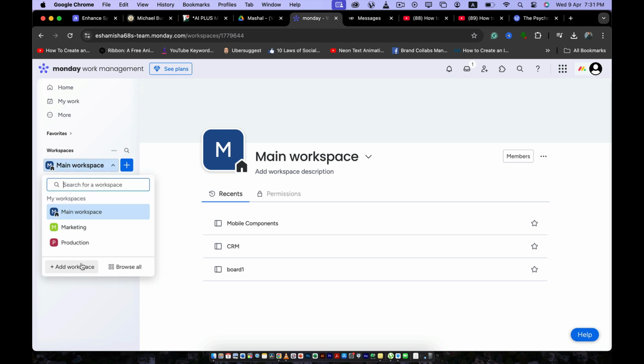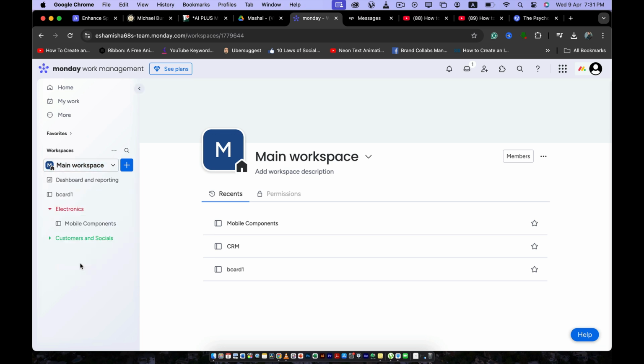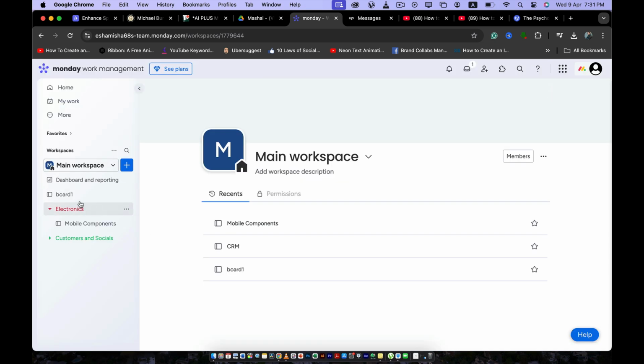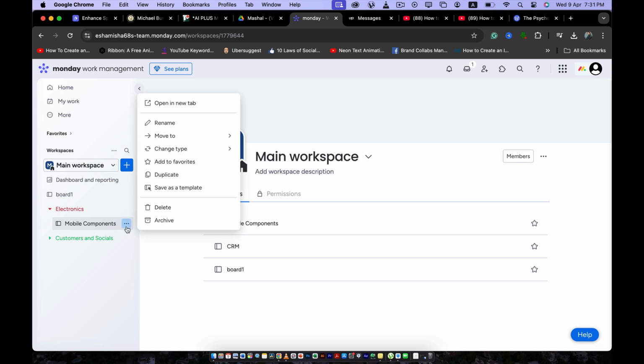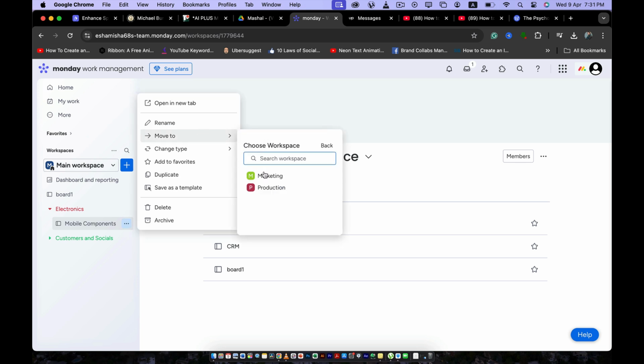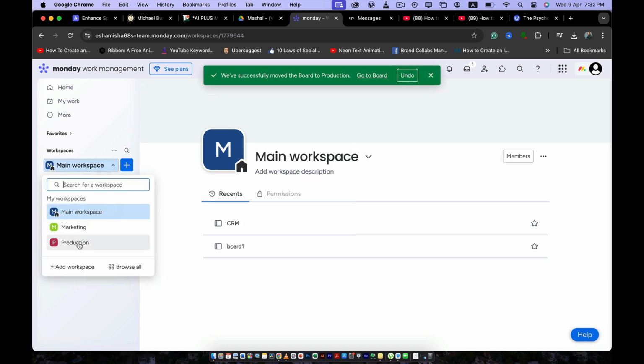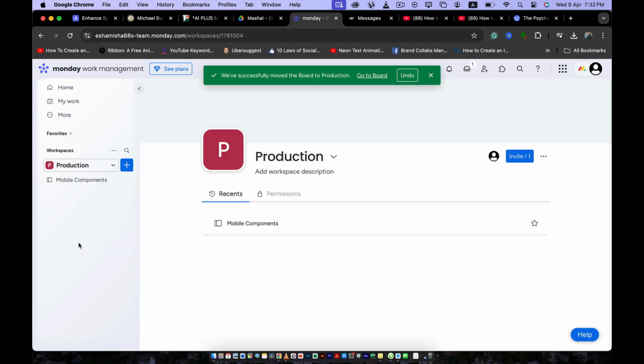But let me tell you one more thing about workspaces, is that we can either have a workspace open or we can have it closed. That's completely up to us. I'll tell you about that later on in this video. But if we want to send a board into a workspace, we can move it and click on move to workspace and send it to a particular workspace. So now if we open this workspace, this board will be available here. So we can organize and transfer boards into multiple workspaces.